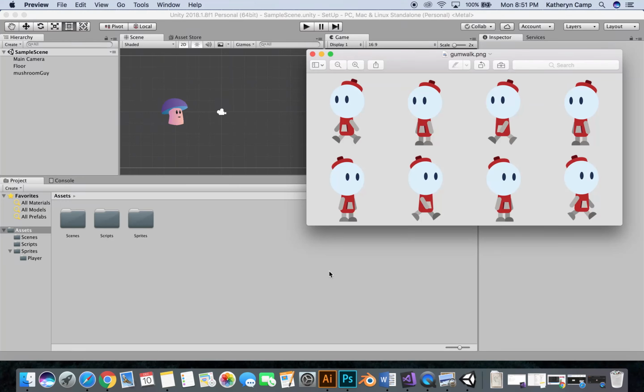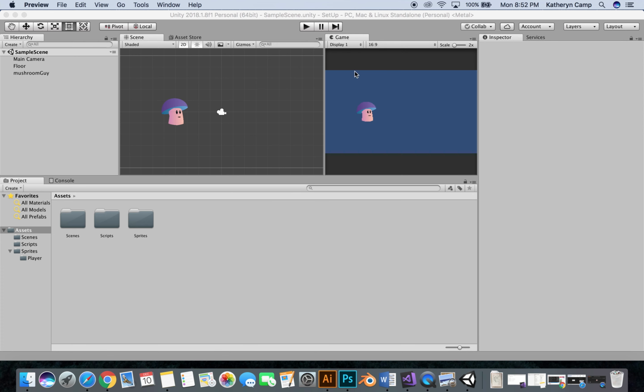Hey guys, this is Miss Cat, and today we're going to be talking about how to import our sprite sheets into Unity and start animating so that we can get our character to go through some of its animations while it's moving and jumping and all that. So I'm going to close out this little picture right here. You should have opened up Unity.